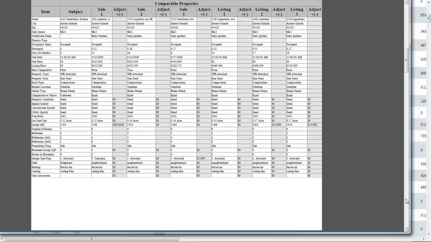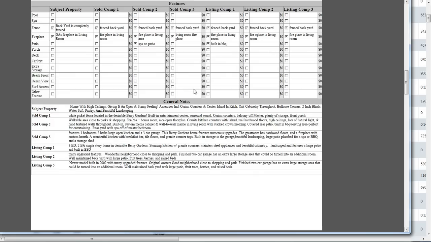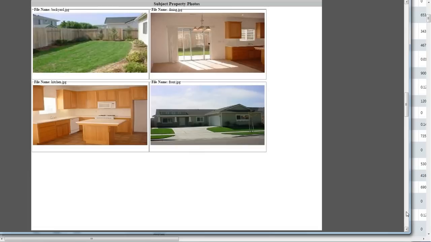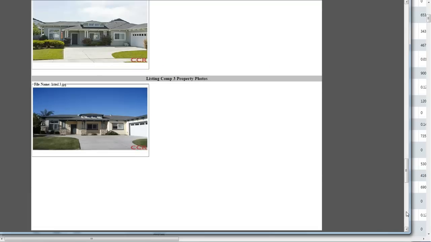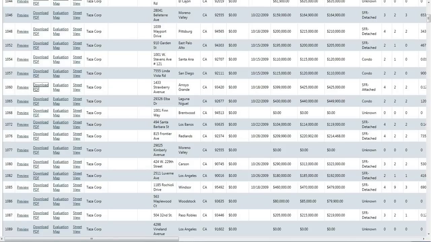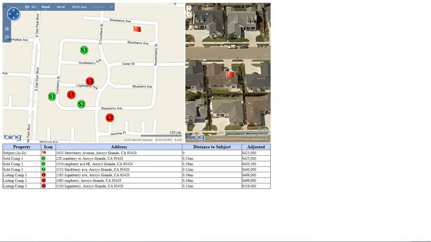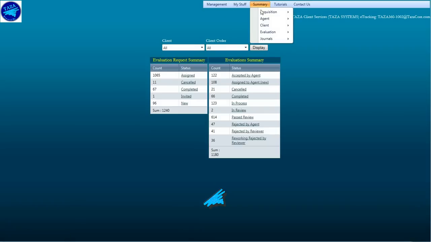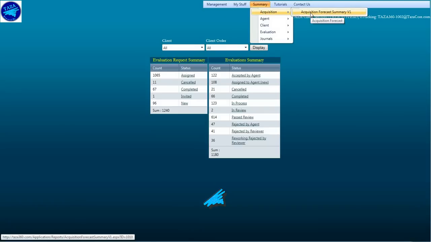Scroll down, you'll see the neighborhood market information, HOA information, repair info, all of your comps. Okay. 3 current listing comps and 3 sold comps. And of course, this depends on what type of evaluation you order. We can go down and look at the general notes. This agent was very descriptive. Did a good job. Here's the pictures for you. And down at the bottom, you'll see the map.